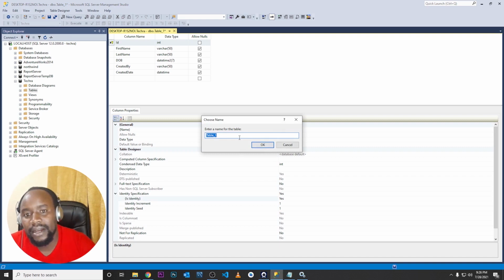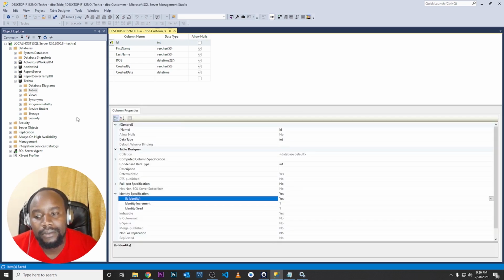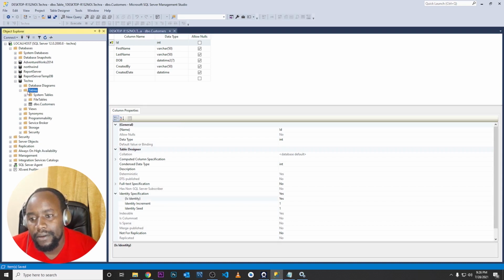Then give it a name. You can call it, okay, just call it customers. Right, yes, okay, and we'll have our customers there. So we have dbo.customers. DBO is the schema, the database schema. So dbo.customers. That's how we create our table within Microsoft SQL Server.